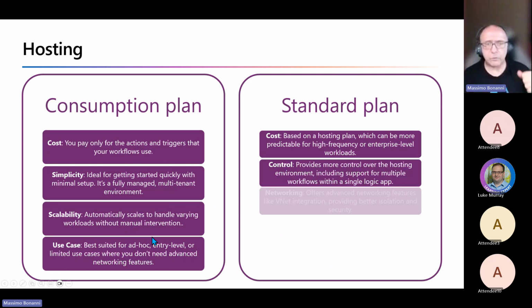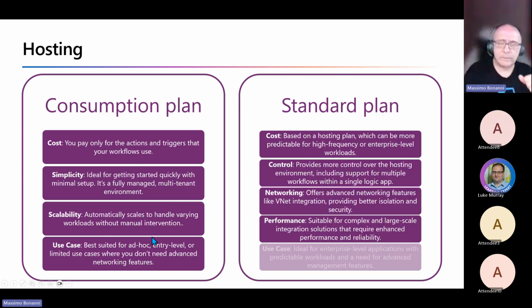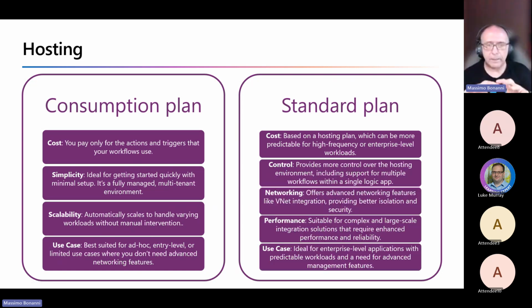The standard plan gives you some network features like VNet integration and isolation in networking. The other one, you don't have the network integration. Also, you don't have it in Azure Function. So it's the same. And more performance and more control, depending on the scenario. Depending on the scenario, you can choose consumption or standard.